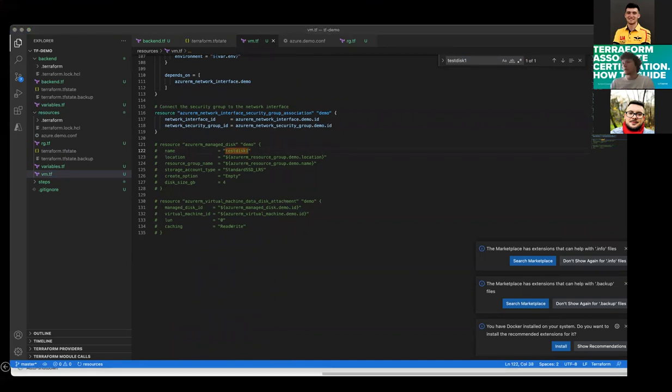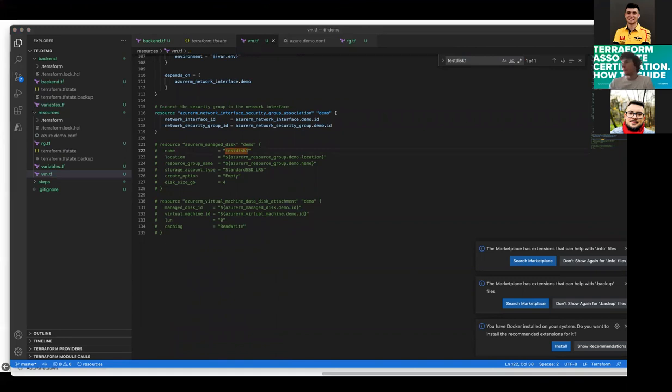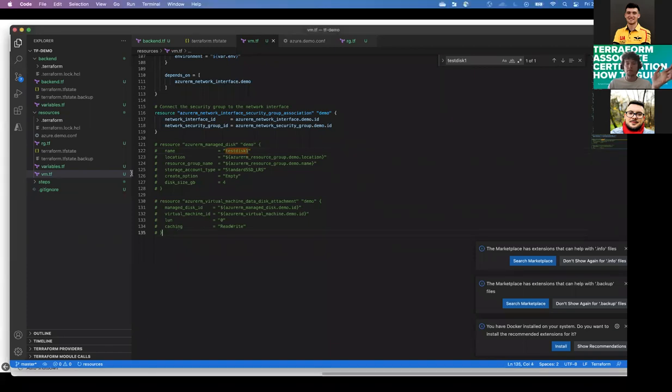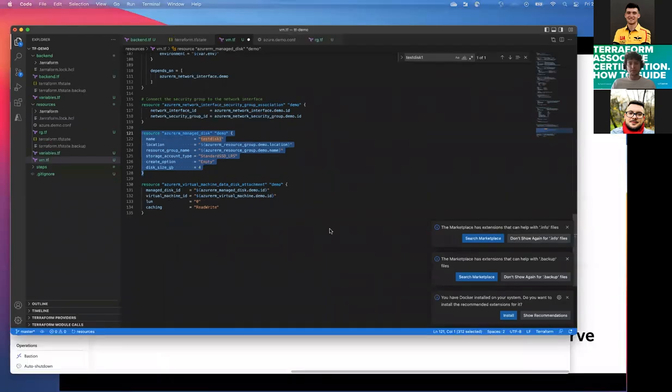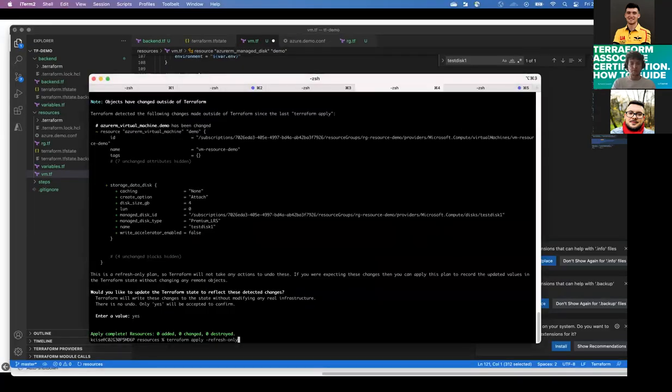And there's also an option to import the resources into Terraform. So let's say that we've created this manually, and now we want to manage it through Terraform. So the disk is created. We added the disk to the TF files.